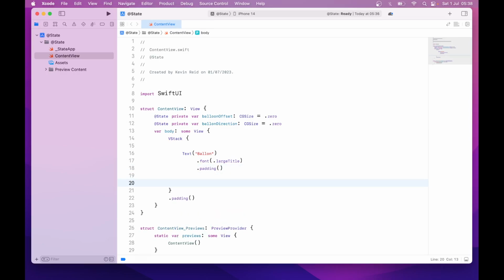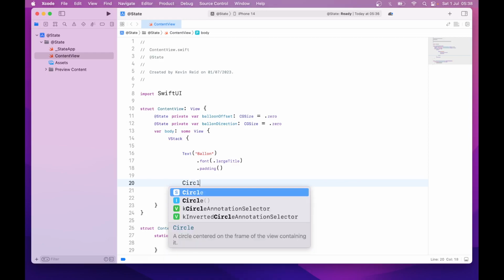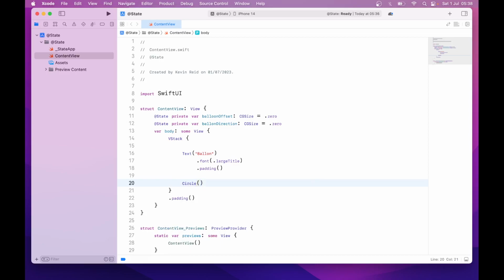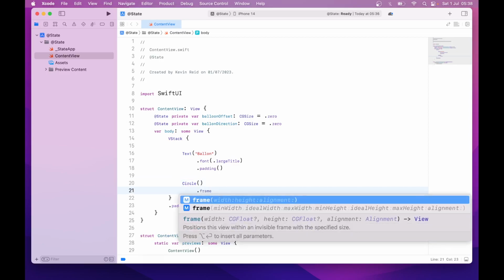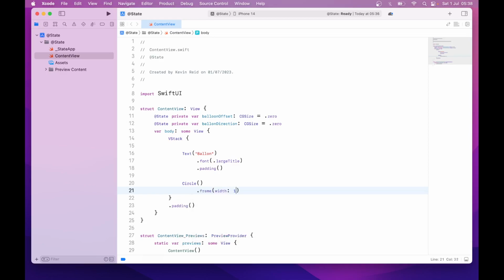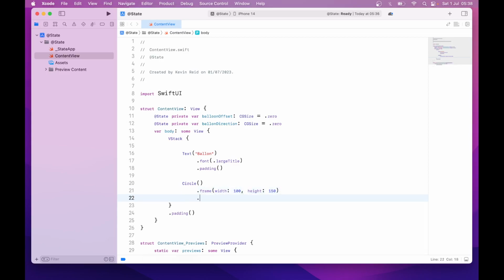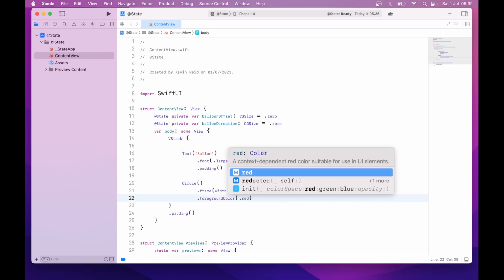Next, type in Circle, and this part creates the actual balloon. Circle().frame(width: 100, height: 150).foregroundColor(.red).